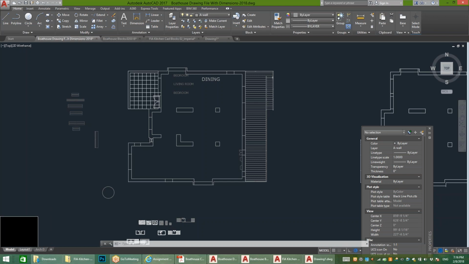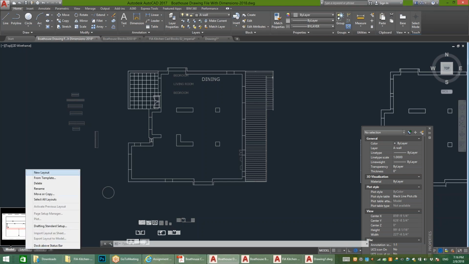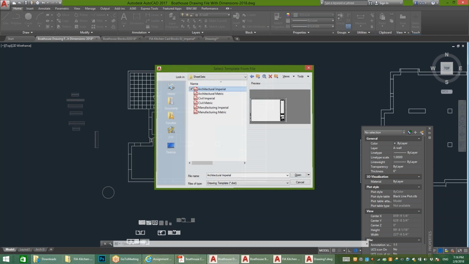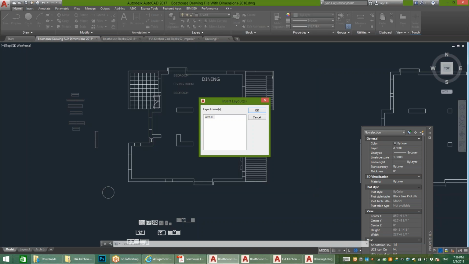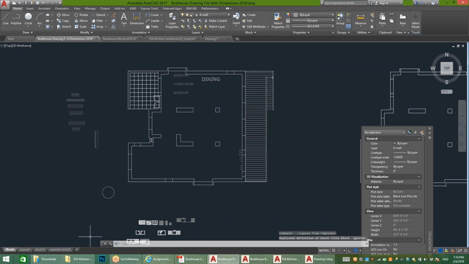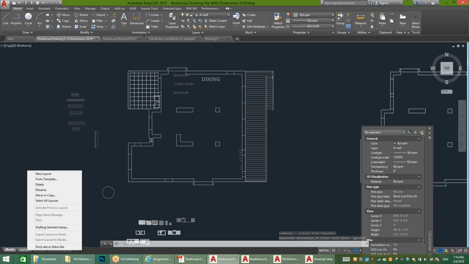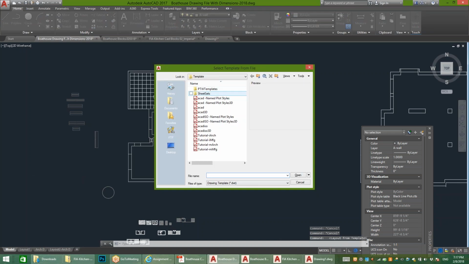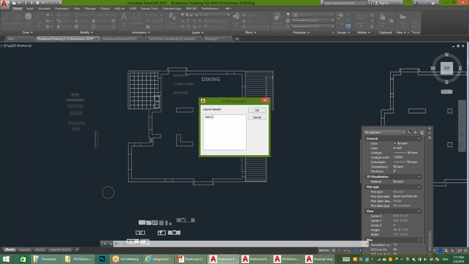So we're going to right click on layout 1, and we're going to do from template, and all right, so let's see, sheet sets, architectural imperial, and this should come up, Arch D, and then click OK. I'll do it one more time. So right click on an existing layout, click on from template, sheet sets, architectural imperial, Arch D.